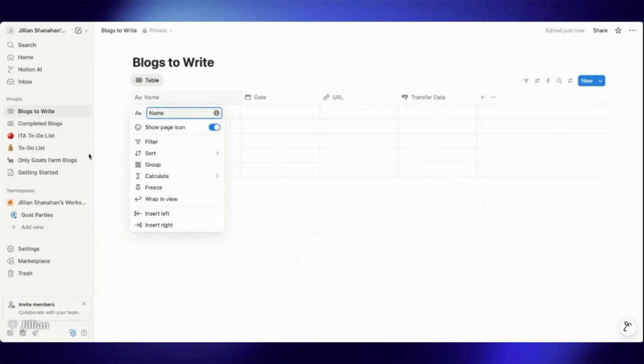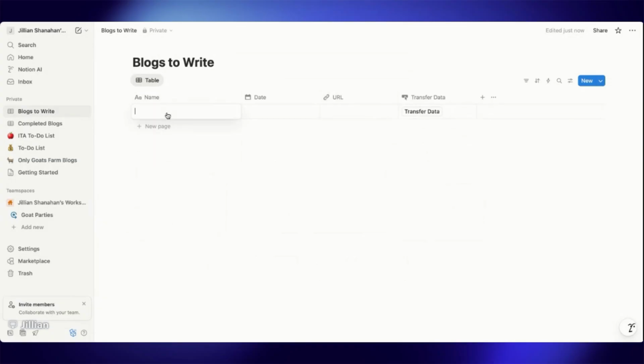So now I'm going to create a new page, and this is going to be called, I'm going to call this how to create a to-do list in Notion. And I'm going to have the URL be notion.com just to test it out here.